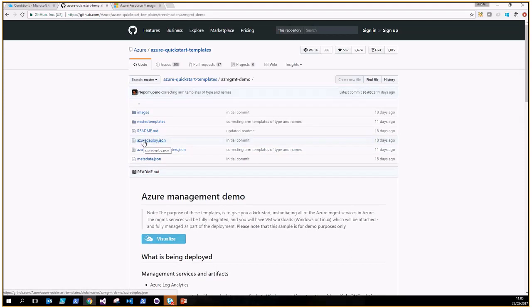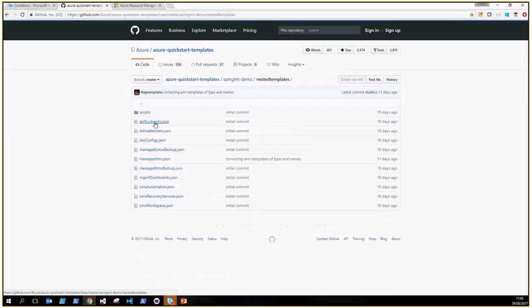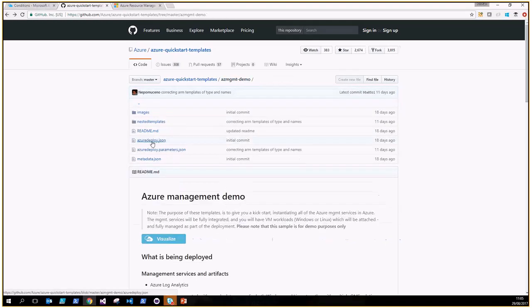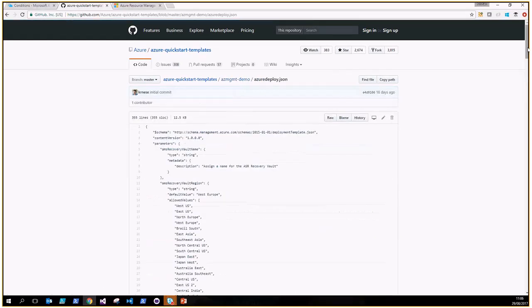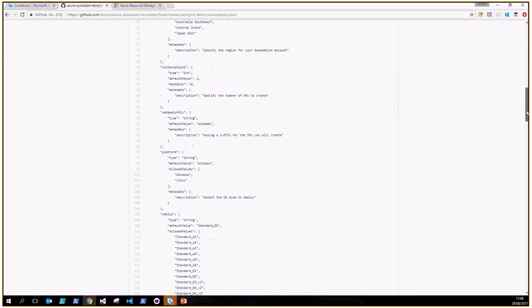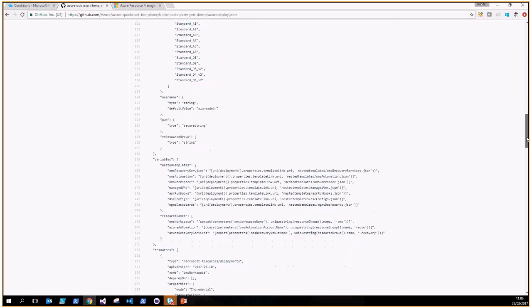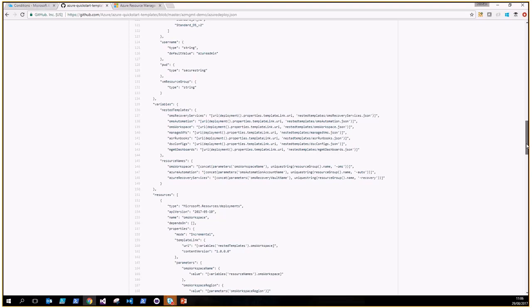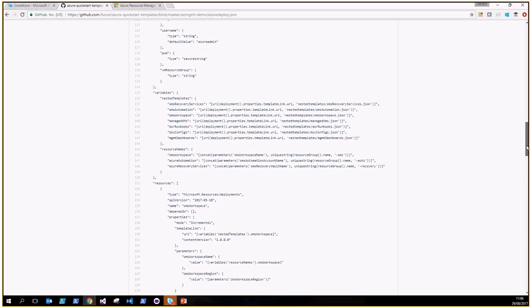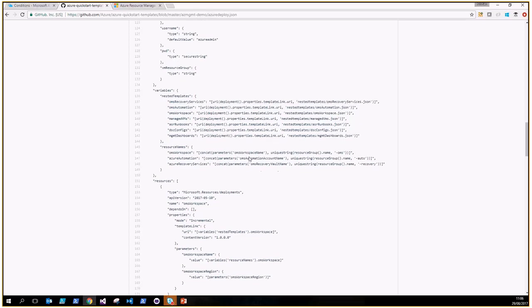And we have the Azure deploy JSON, which is the main template. This is the template that you will deploy. And as you can see, we have a bunch of nested templates here that will also be deployed as part of the process. So if I go to the Azure deploy and first explore the variables. So here you can see we are pointing to the different nested deployments throughout the deployment, such as for the workspace, the automation account. We also deploy virtual machines that will be attached to the different management services.